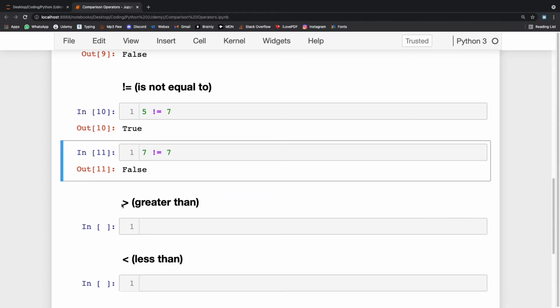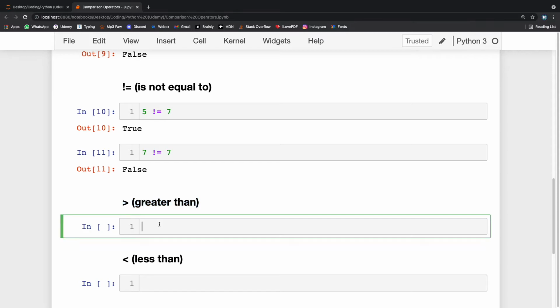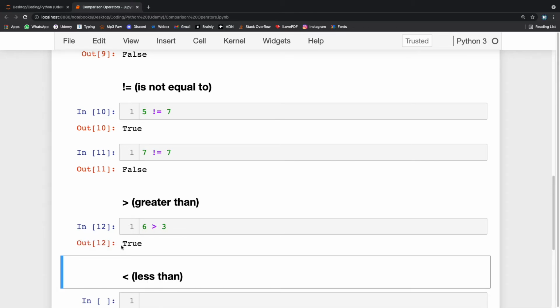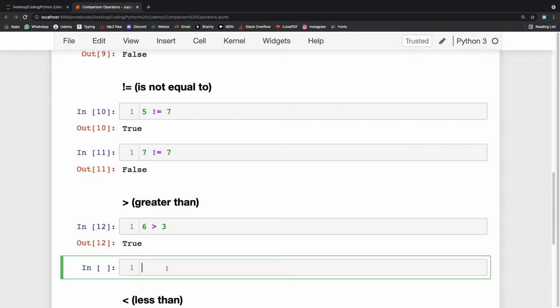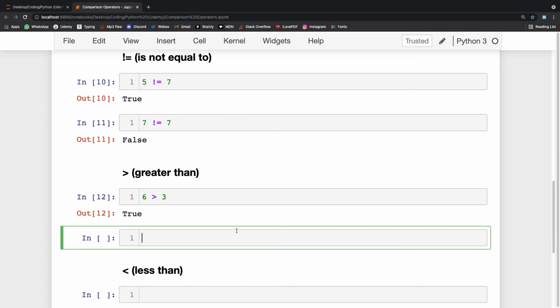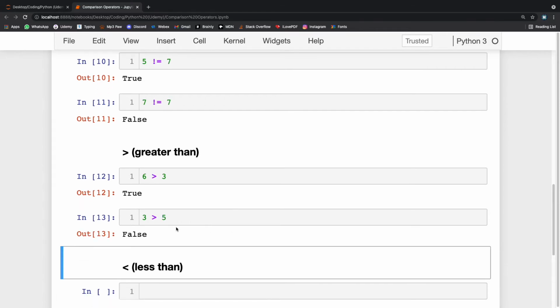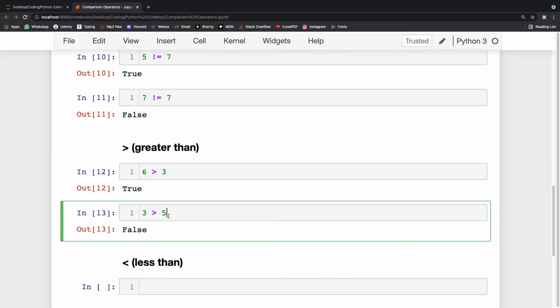Now we have greater than. Greater than means if something is greater than the other. So suppose I want to check that is 6 greater than 3. Well, of course it is, so it will be true. Now if I want to check that is 3 greater than 5, it will be false because it is less than, not greater than.